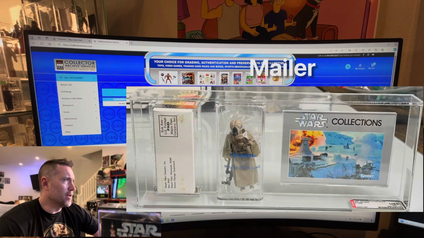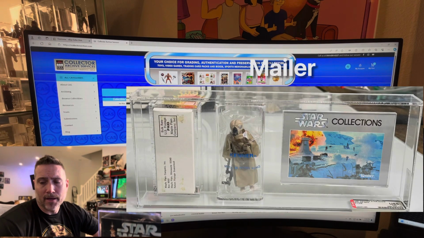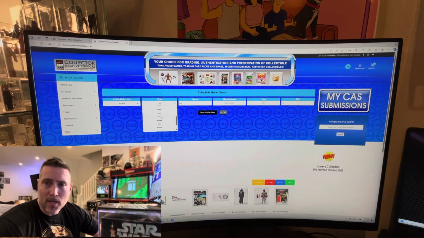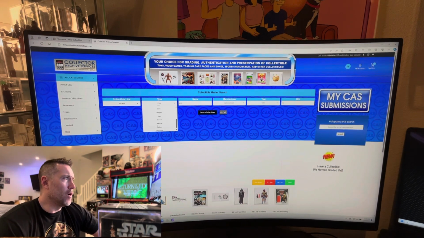Let's see here, what else is there? The mailer. So if you've got an Emperor mailer, or an Admiral Ackbar mailer, a Nee Num mailer, all those can go under that one. A multi-pack would go here. So there are all the different options of what you're trying to do. But for our purposes here today, we're going to do loose.